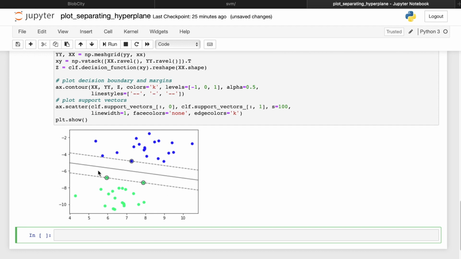And you have your support vector, which is the solid line in between. And then these are your margins, so the dashed lines are the margins. You can see we have a few data points on the margins. Anything that falls on one side of the support vector, like the lower half, is green in color. Anything that falls on the upper half of the support vector is blue in color.